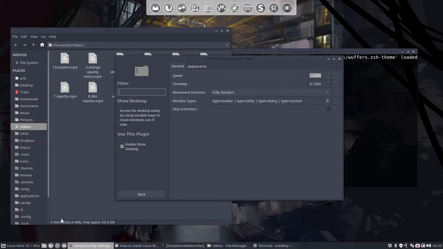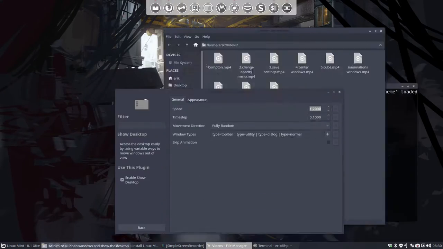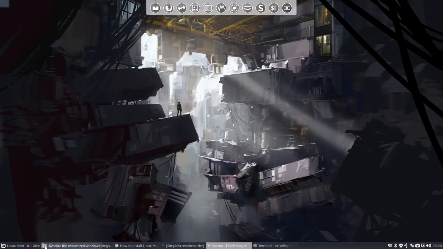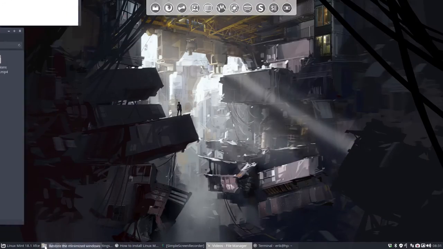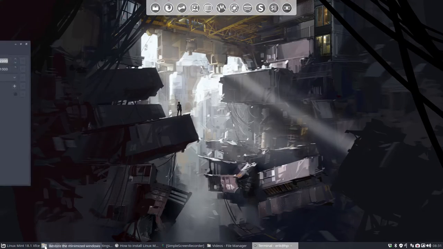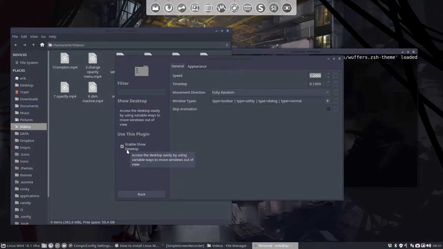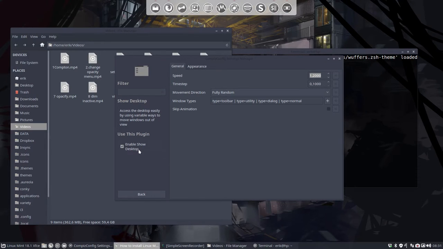How should we move things about? One option, second option, third option, fourth option. So lots of different possibilities to move windows away so you can see what's on your desktop. So this is very clearly usable, and you can set it here in enabled show desktop.